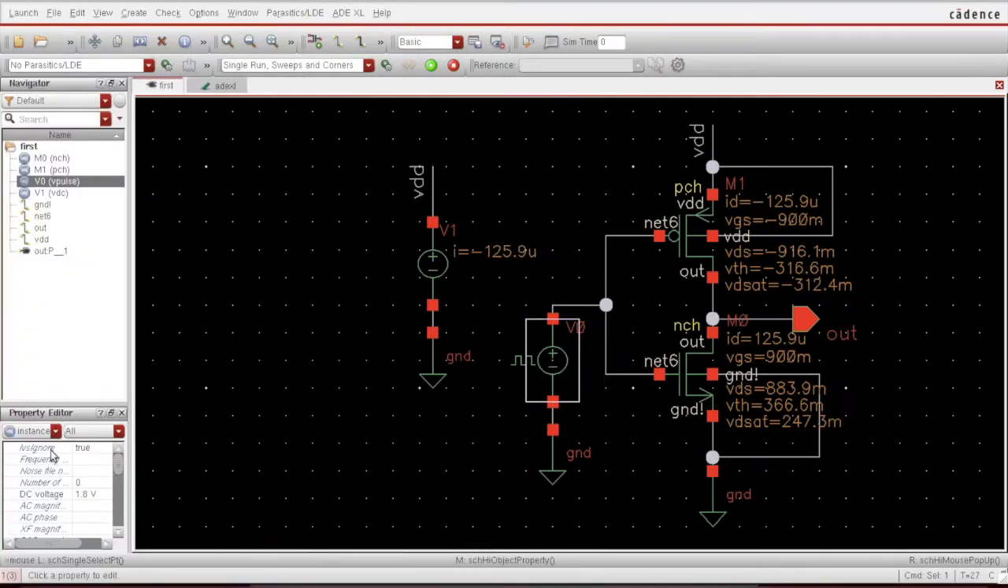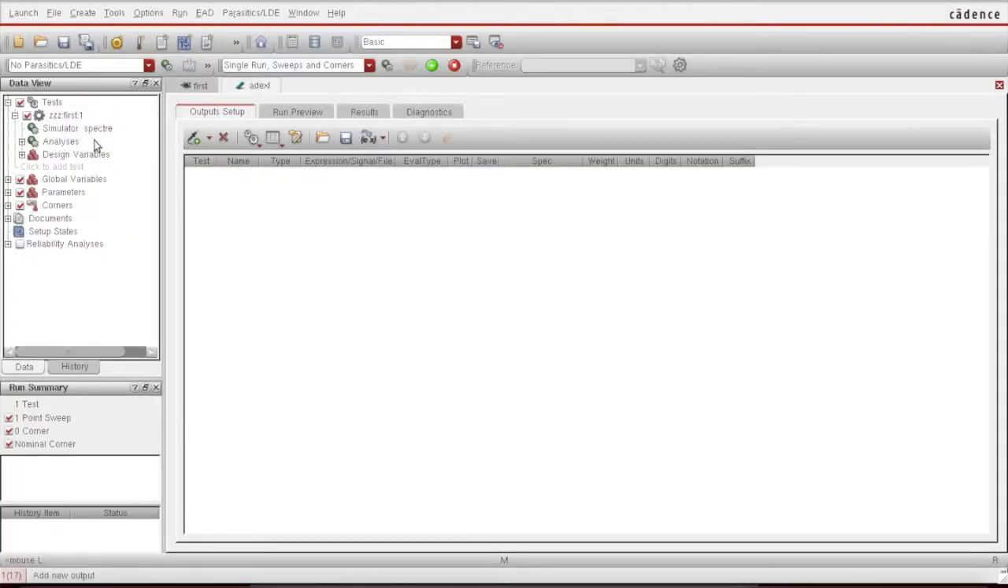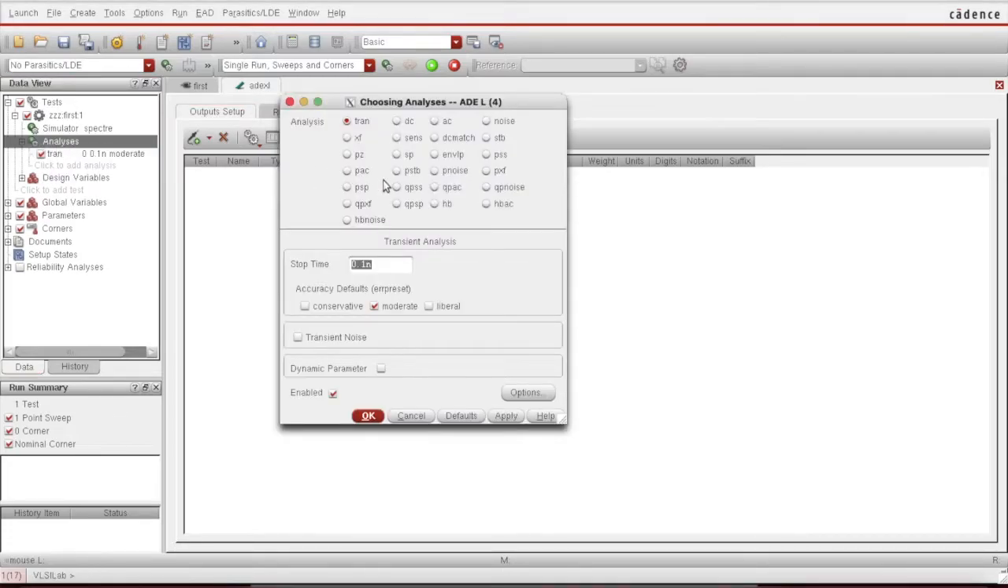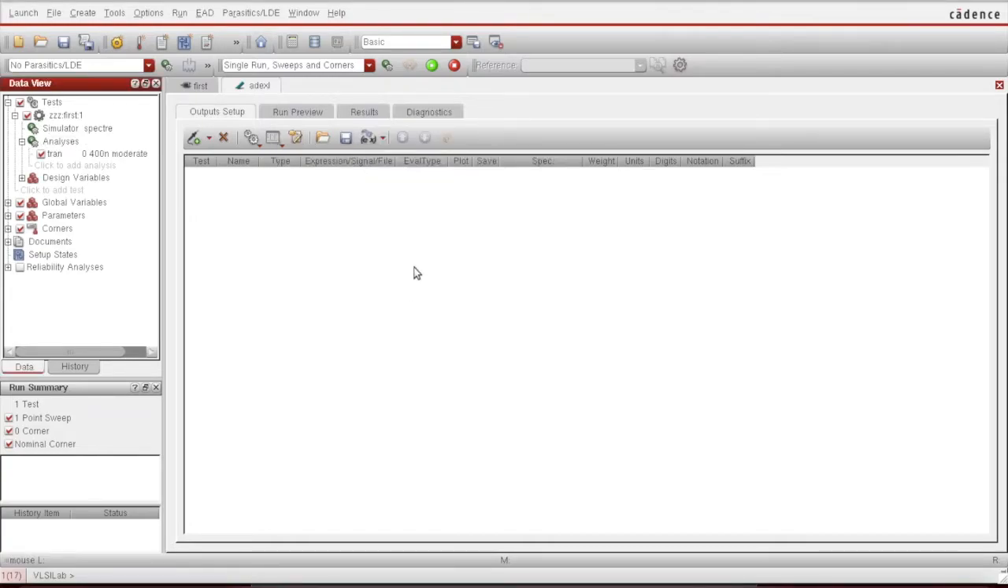Press OK, check and save. For check and save, Shift X. It's done. Now come here, I'll set the analysis. For this now I'll give 400 nano, the rest is the same. We don't have any design variable, otherwise we could have copied it from this option. Now I'll just run the simulation and see the things ahead.